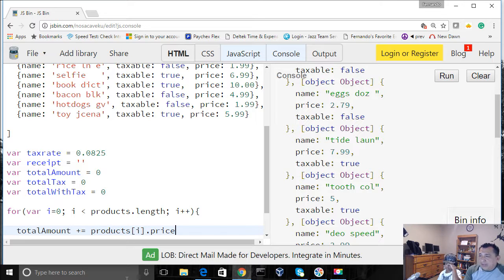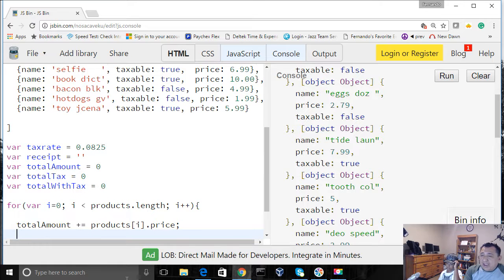And we do have to calculate the tax, right? So we have to take the total amount, total with tax. And so, total with tax.